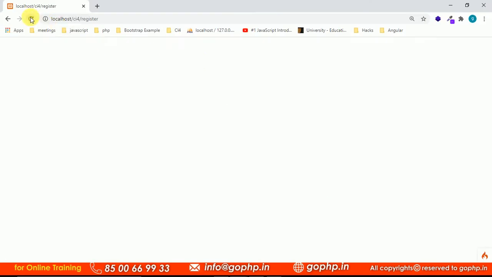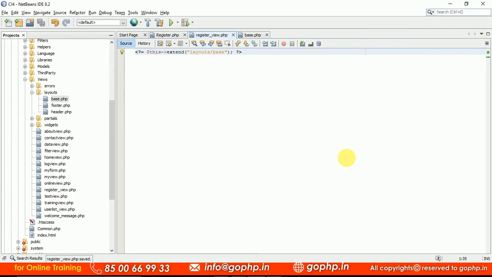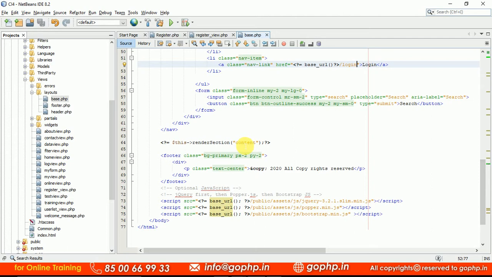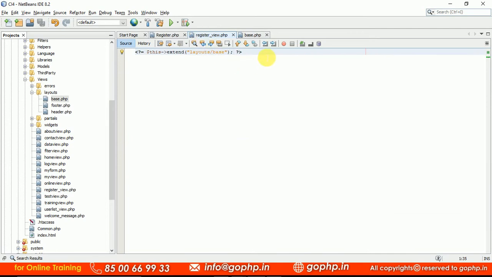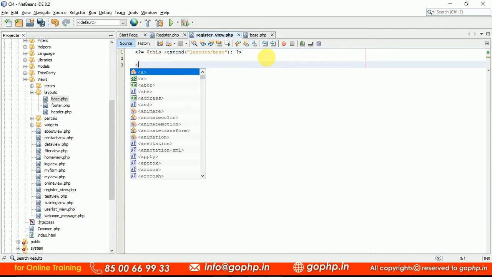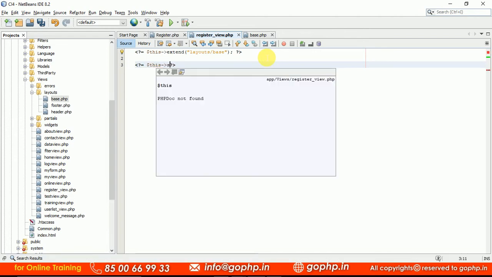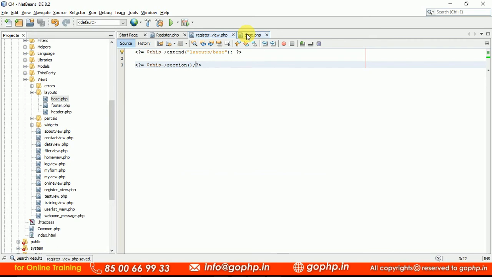Now you can see the header and footer are included. But where is the body? We have to add the body. Here we have some placeholder, and to this placeholder we have to add some content. To add the content to this placeholder, come to your view, and we have to write two functions, section and end section. Pass the name of the section. The section name is nothing but the placeholder name.